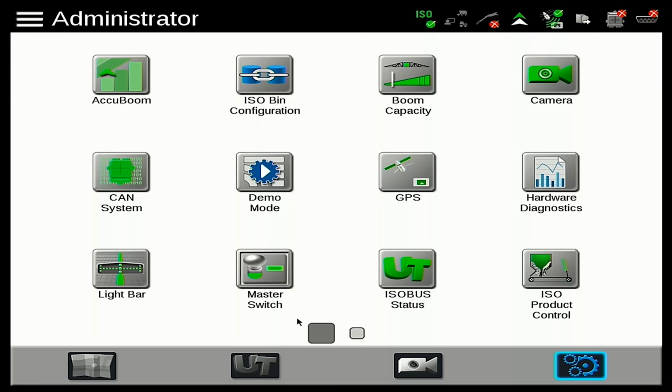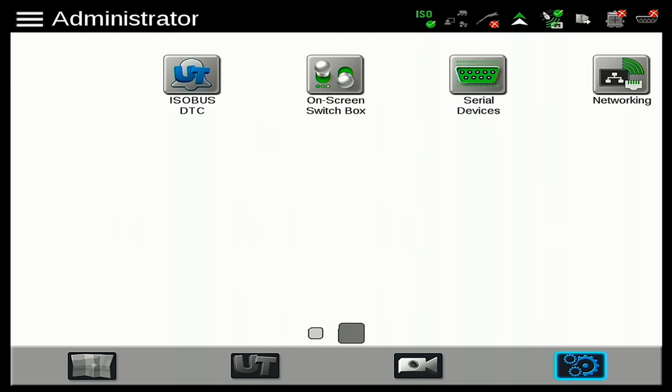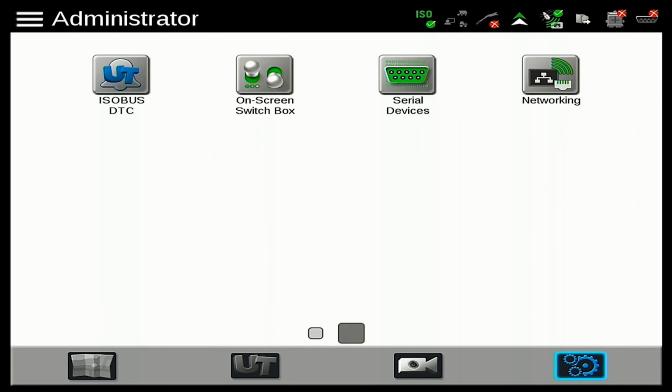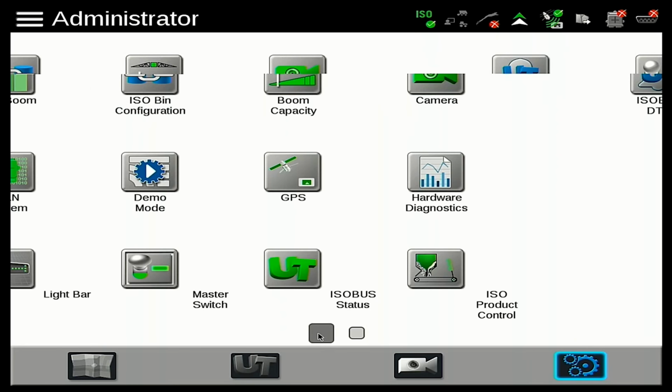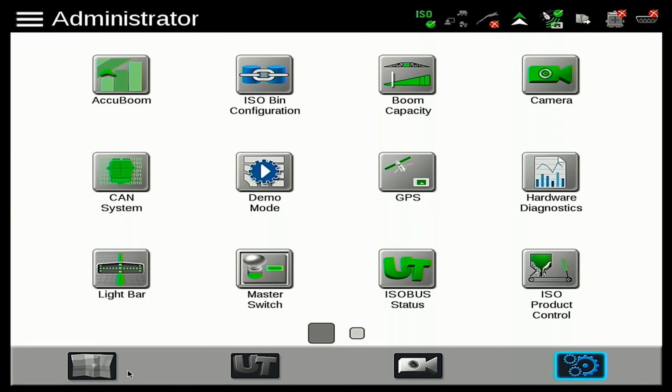So right here, click the next tab. Everything's on there. Everything's working, or everything that's on the machine will light up green. Anything that we don't have as far as options will not show up on this page. So we'll go back here to the street maps view.